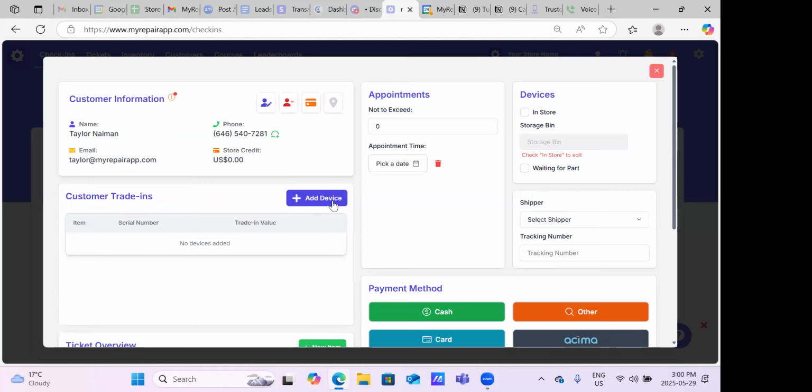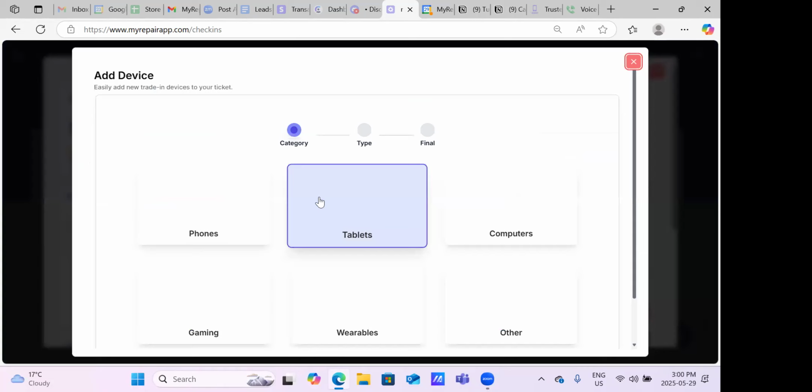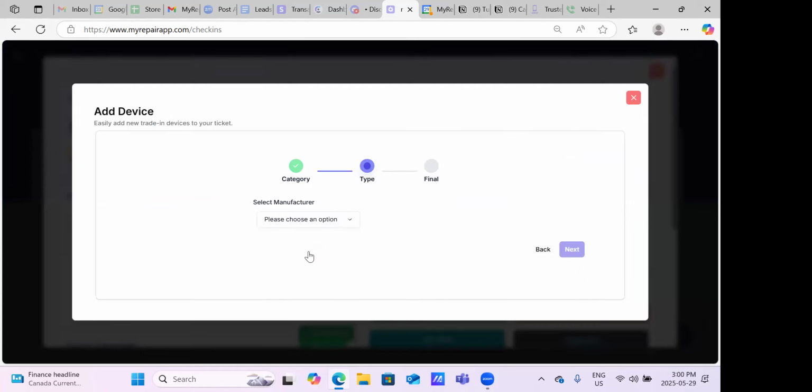And for customer trade-ins, all you have to do is just press the add device button right here. And we're just going to follow the prompts of what device you're basically taking as a trade-in here. So I go to phones.